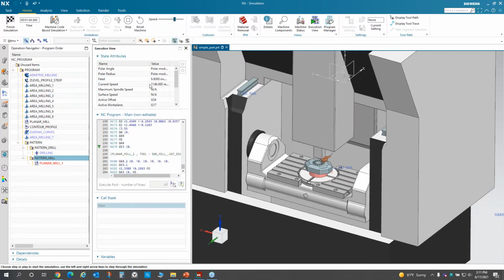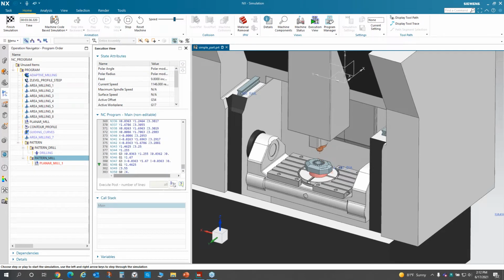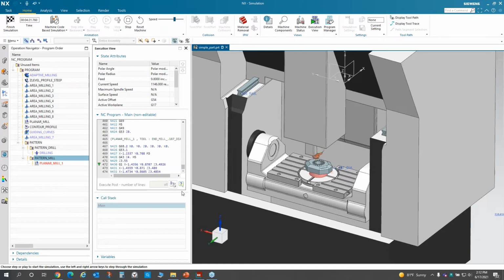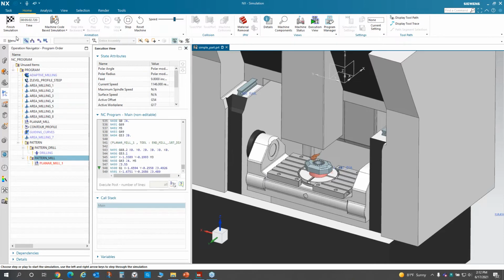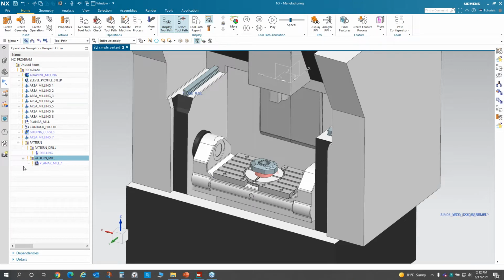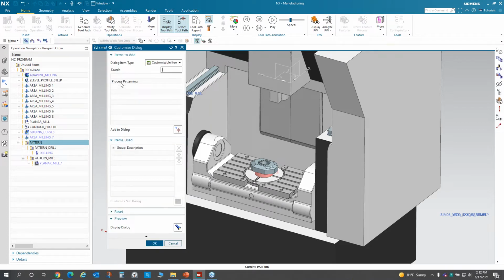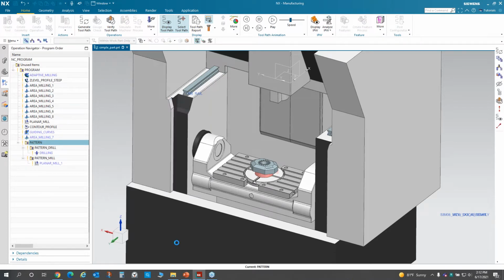it's doing all the slots because they're patterned, and it puts it out in the code. So again, when you make an operation group, and then you right click, object, customize, and in here you add that process patterning.